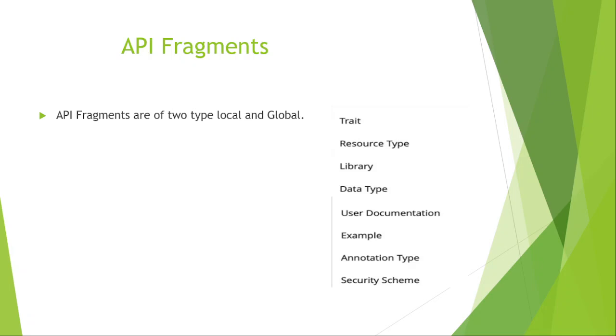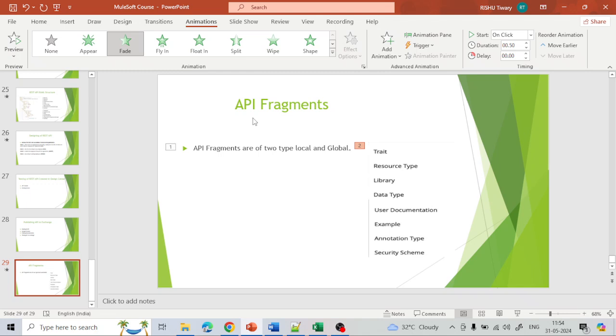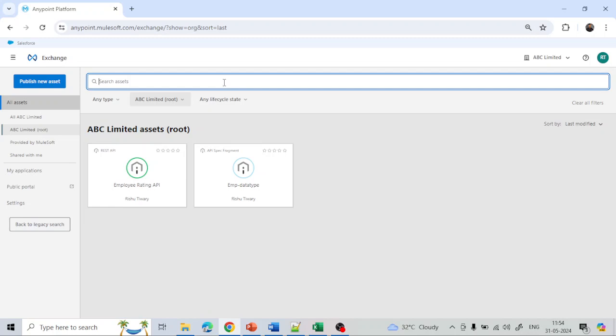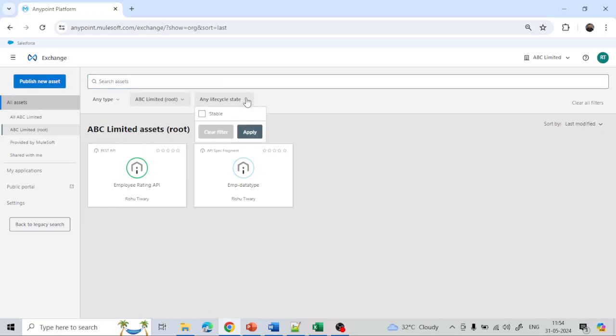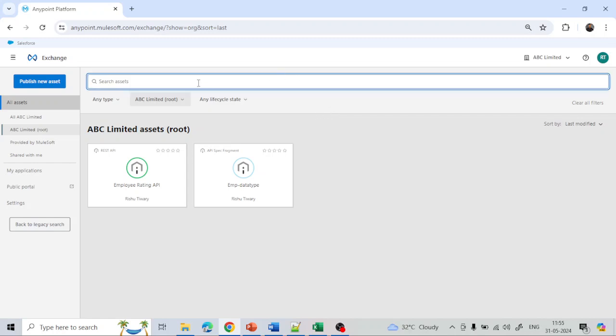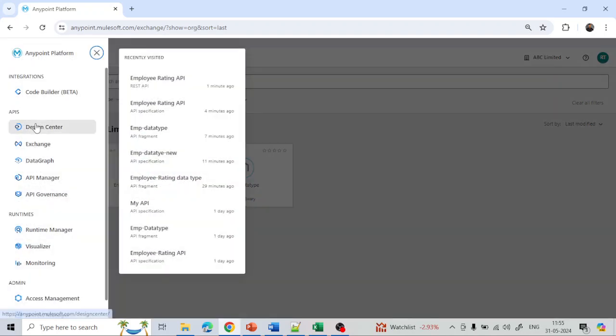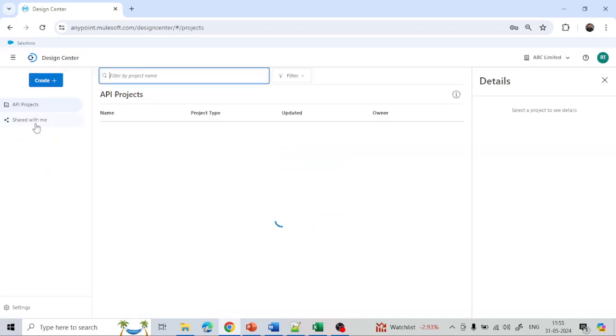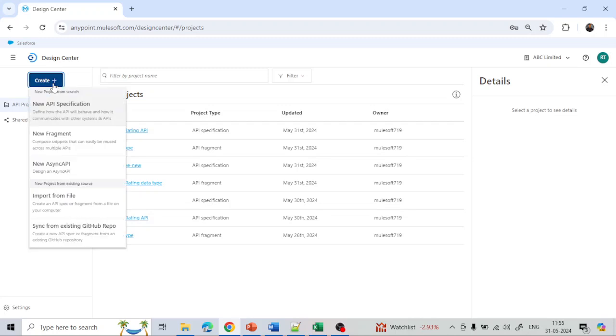It can be created locally and globally. To create it locally, you go to the design center in the REST API itself. Locally is mainly used if you want to refer to it in one particular REST API. But if you want to create generic code for lots of applications and lots of REST APIs, then we create a global one, and for creating the global one you have to go to new fragment.